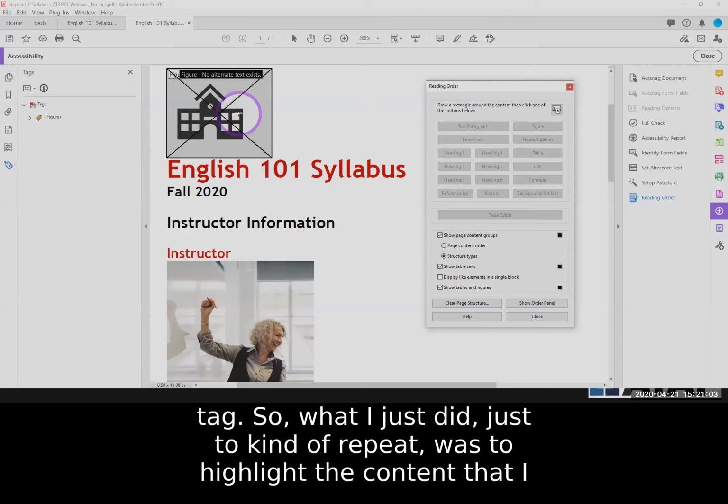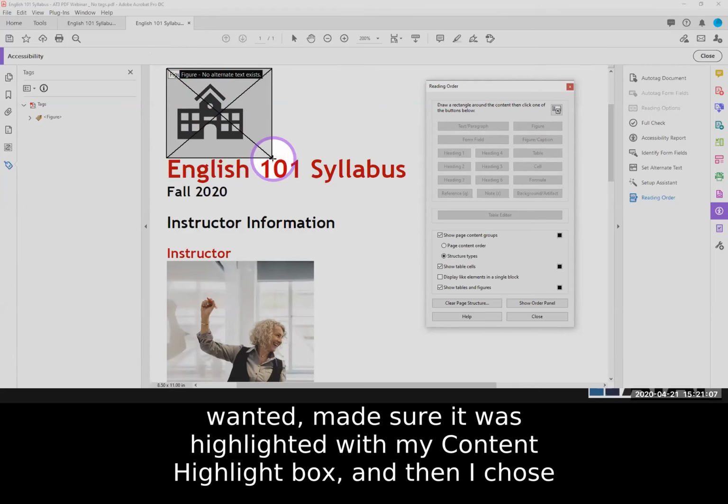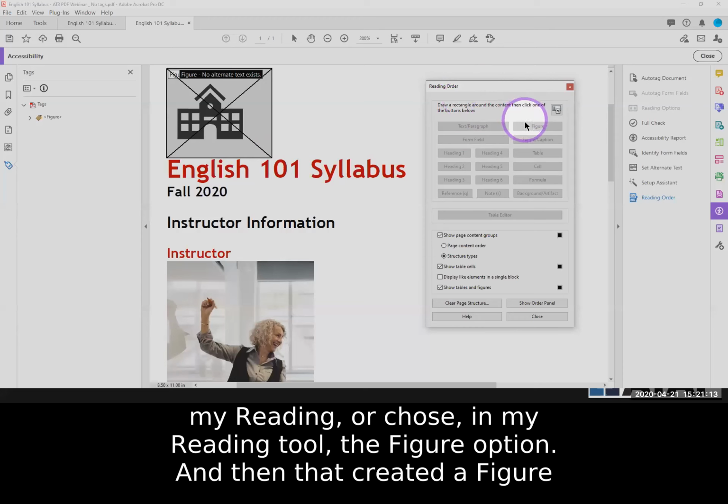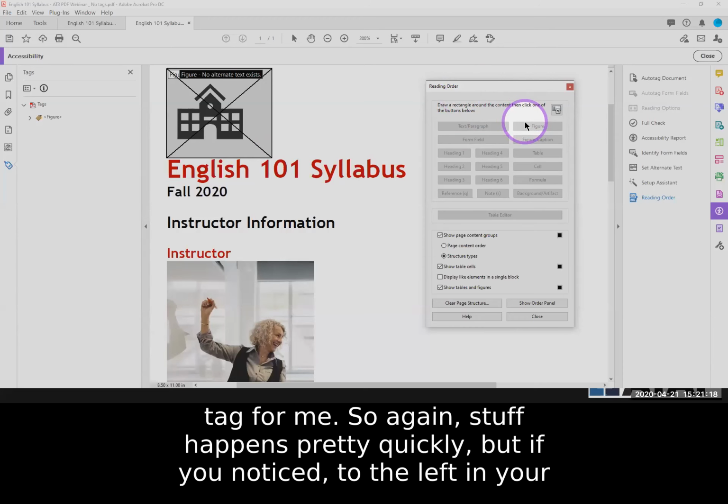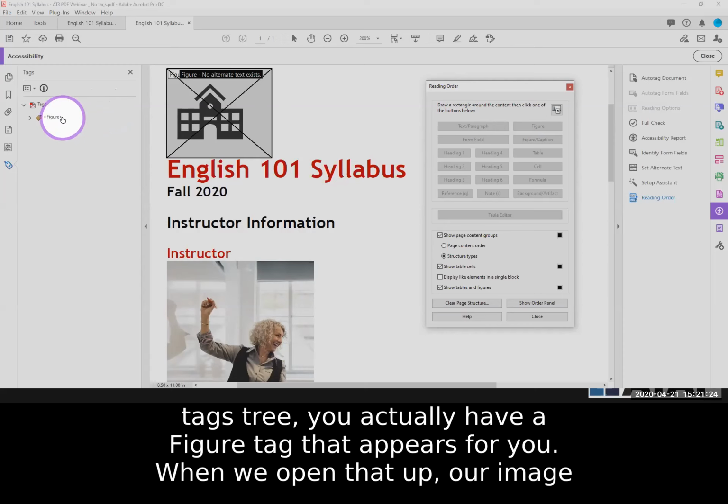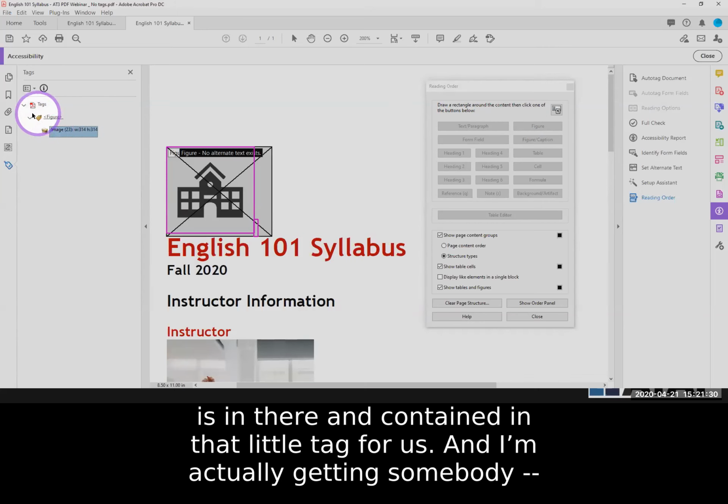What I just did, just to repeat, was highlight the content that I wanted, made sure it was highlighted with my content highlight box, and then I chose in my reading tool the figure option, and that created a figure tag for me. Stuff happens pretty quickly, but if you notice to the left in your tags tree, you have a figure tag that appears for you. When we open that up, our image is in there and contained in that little tag for us.